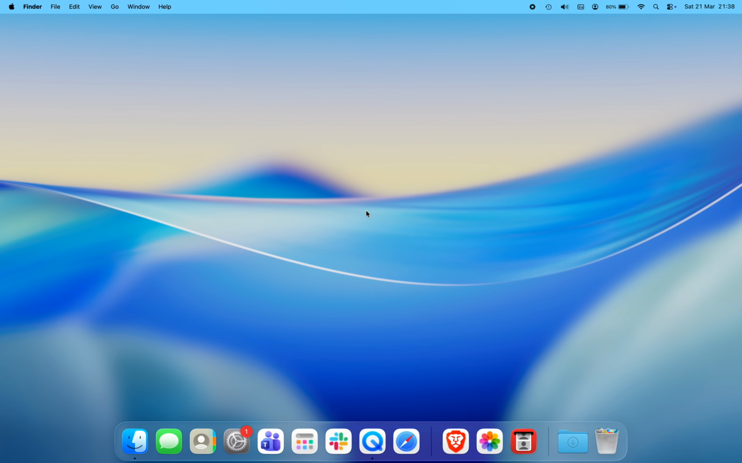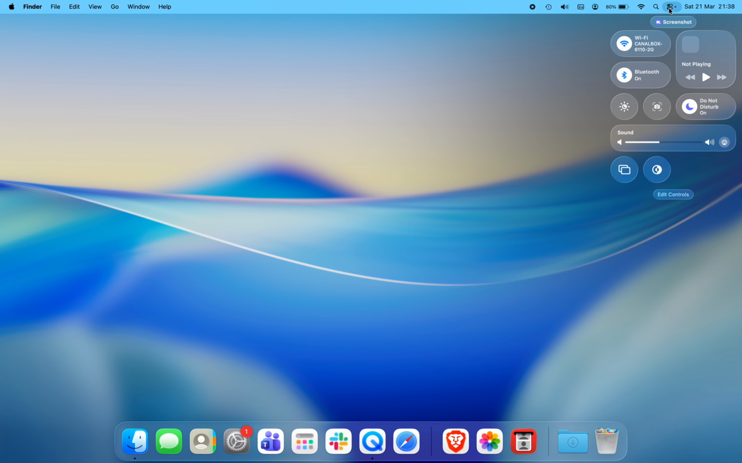Click on the Control Center icon in the top right corner of your screen. It looks like two toggle switches stacked on top of each other. Once the Control Center opens, click on Focus.